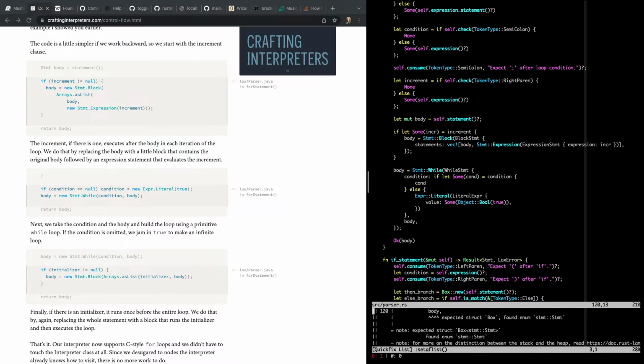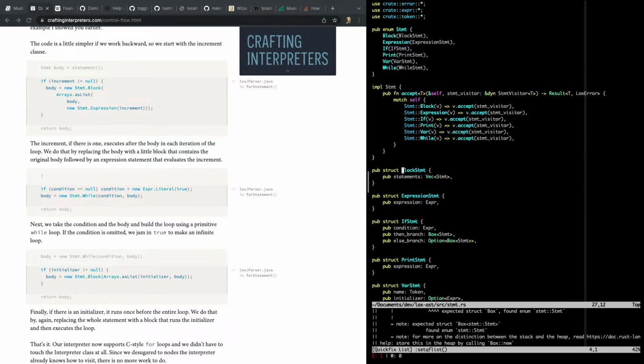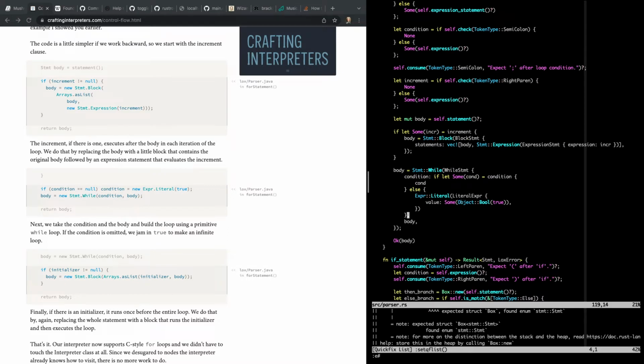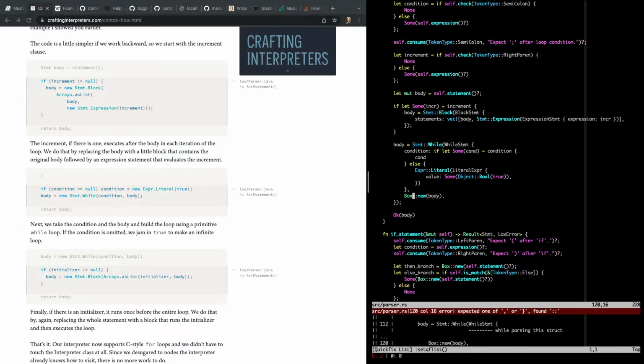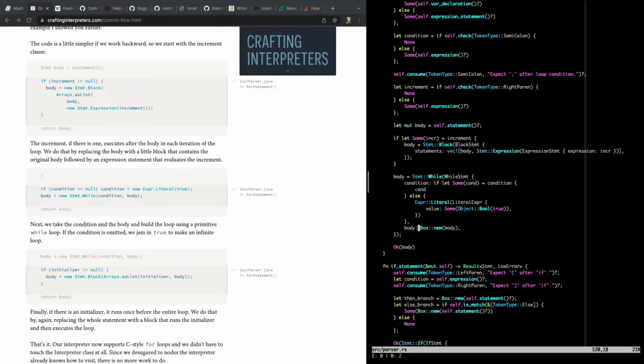Oh, expected struct Box found Statement. Oh, interesting. So we didn't need to box these guys in the block statement? Oh, yeah, look at that. Okay. So, but we do need to box it here. Okay. Yeah, I missed something. That's the else for the condition. That's right. Oh, body. Right. Okay. And now we're down to 2 warnings.